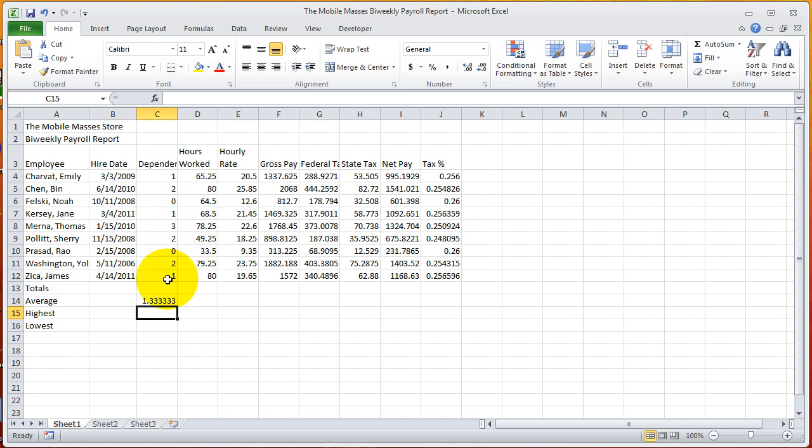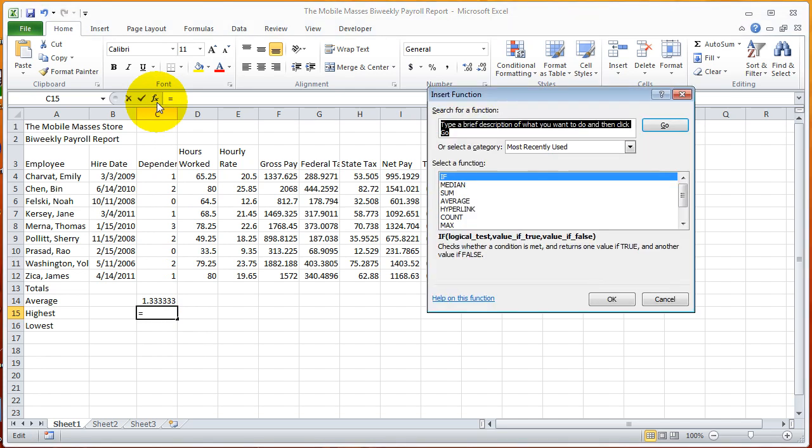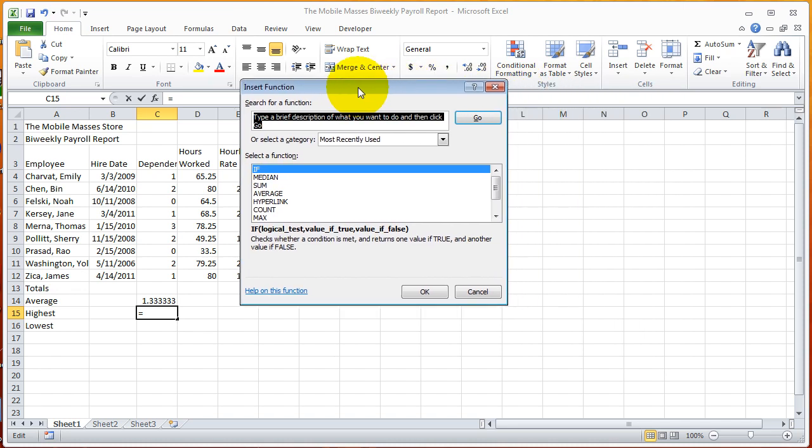Excel includes a function called the max function that displays the highest value in a range. Although we could go ahead and use the exact same procedure that we use to calculate the average, we're going to use a different method, which is utilizing the insert function box on the formula bar. So with cell C15 selected, I'm going to navigate up to the insert function button on the formula bar and left single click. This brings up the insert function dialog box.